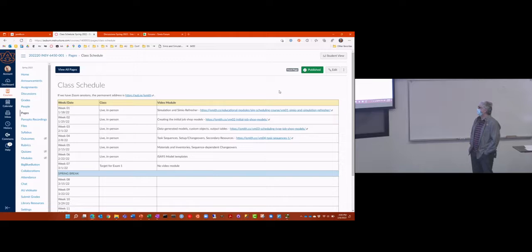And then this week's video module talks about task sequences, and so it's going to pick up from material that we do in class. So I think I have these in sync now, where the video module is going to follow up from what we do in class. Let's see what else here.